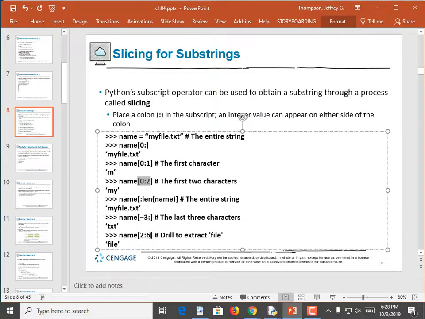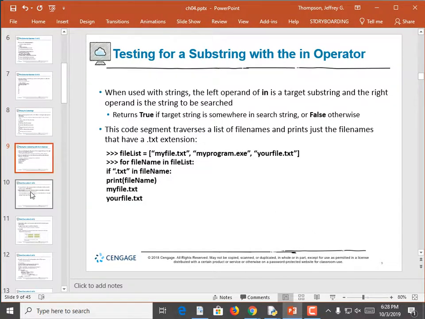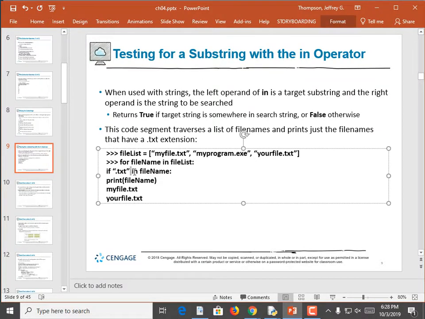So here, 2:6, we know that it's going to start at 2, and it's going to be 4 long, because 6 minus 2 is 4. Drill to extract file. Well, isn't that a strange way to put it? And here we're using the in keyword, IN keyword, which Dev asked about last time.